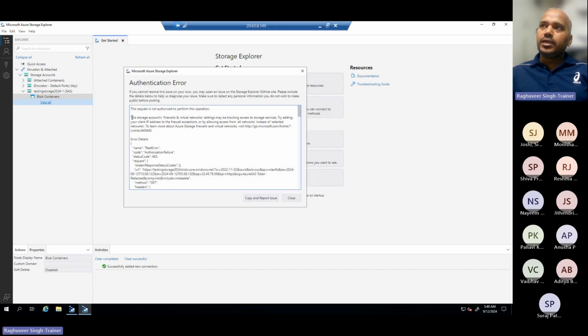What it says: this storage account firewall and virtual network setting may be blocking access to storage account service. Try adding your client IP address to the firewall exceptions, right? So what it is trying to say is that you can't access this URL because it is not for you. This is for somebody else, not for you. That's what it is trying to say. So nobody will be able to access the URL.